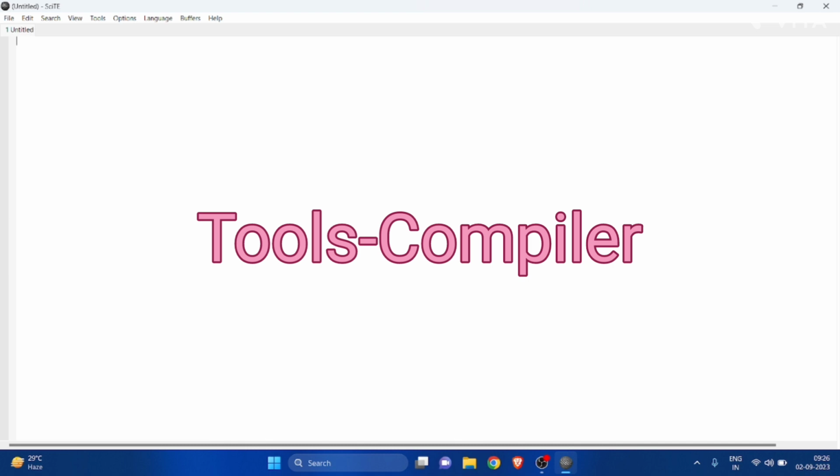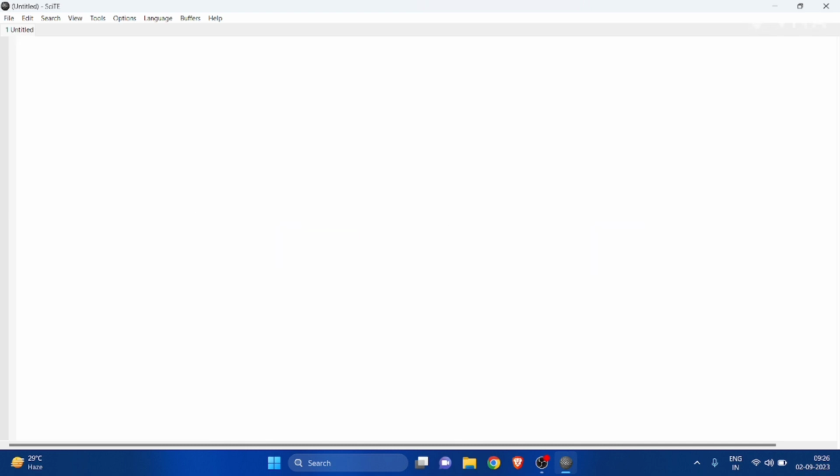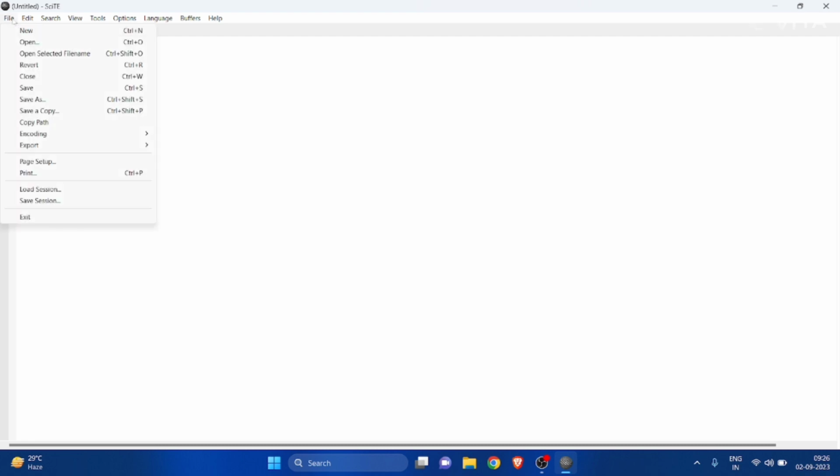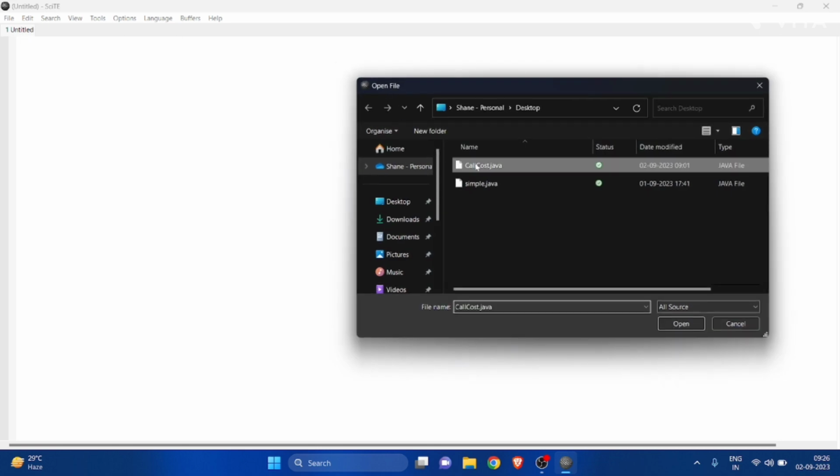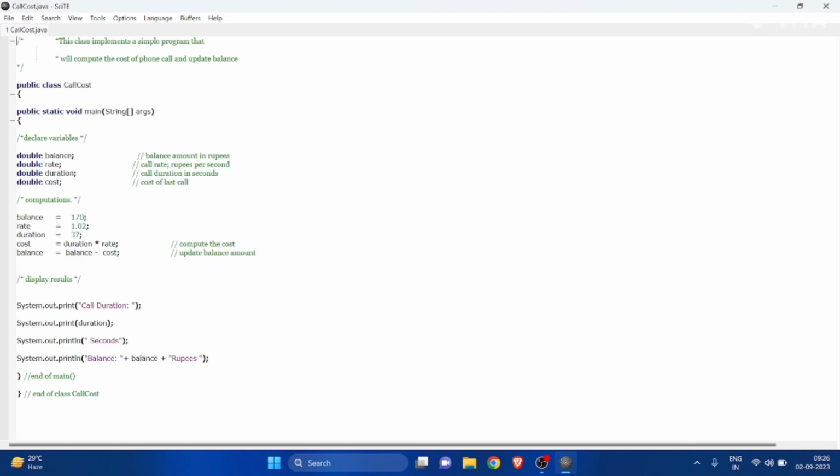The first program of Java programming is a simple Java program. I have already typed it, and I'm opening it. So this is the first Java program as per the syllabus. You can see I have written this source code into the SciTE text editor according to the syntax of Java.